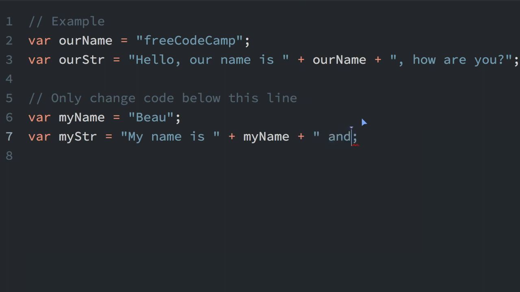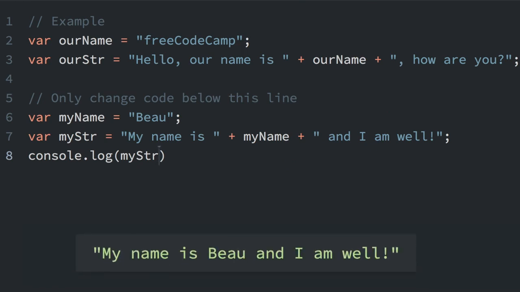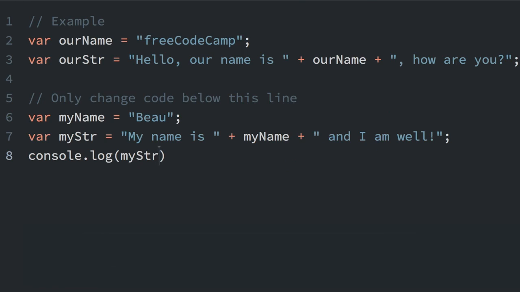And "I am well". See that I put a space here and here because you have to make sure you put appropriate spaces in. And let's see what that looks like. I'll do a console.log, and I'll just put myStr here. If I show that, my name is Bo and I am well. Looks good.